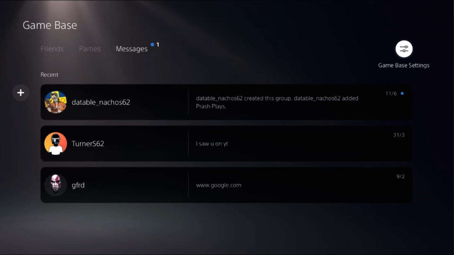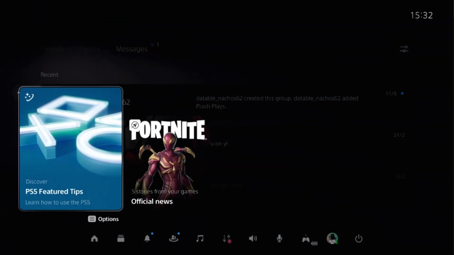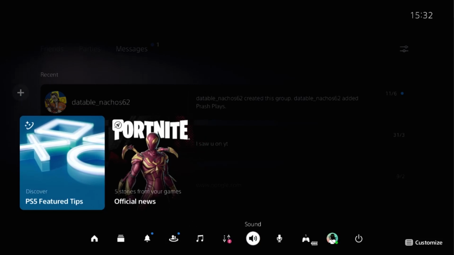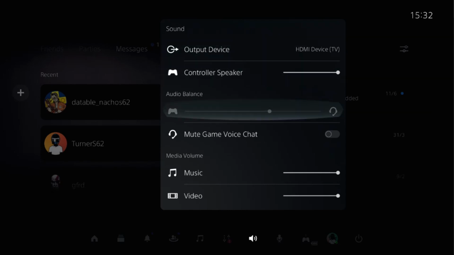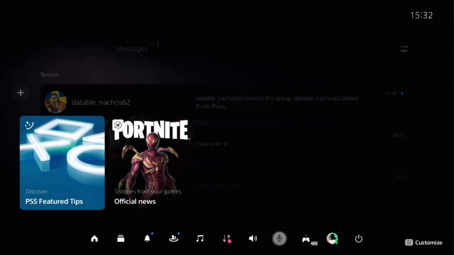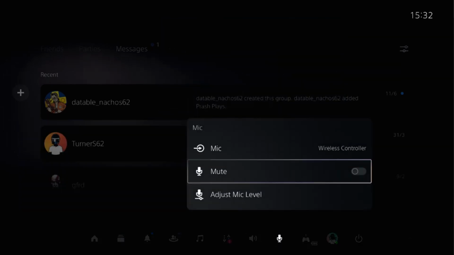Now just go back to the main settings and press the PS button on the controller and then just select the sound option, choose the proper output device from here and unmute this option. And from the mic level, we need to set the proper input device from here and unmute this option.